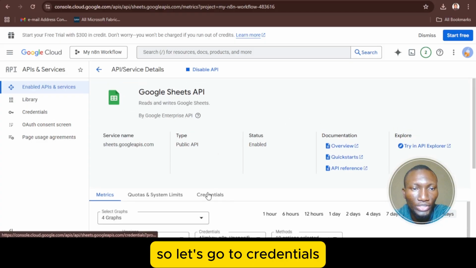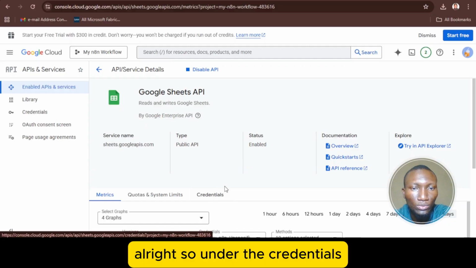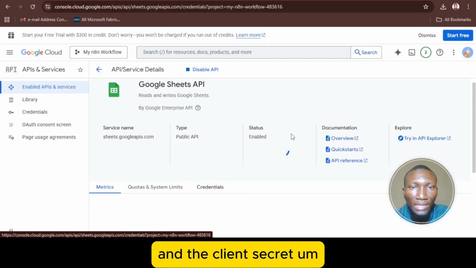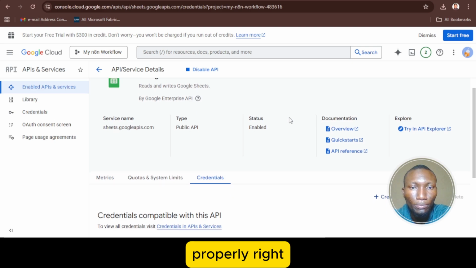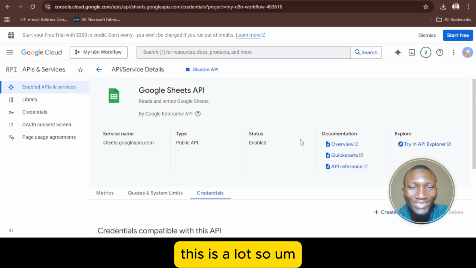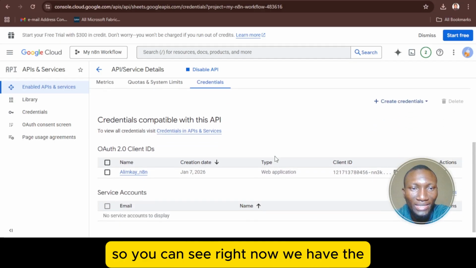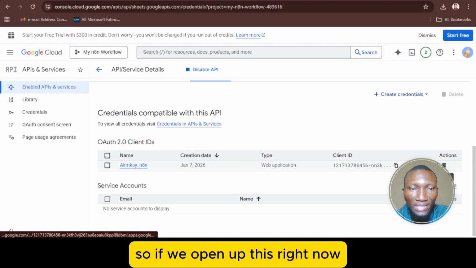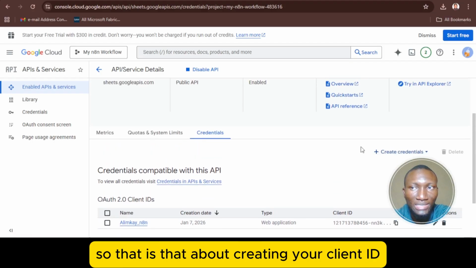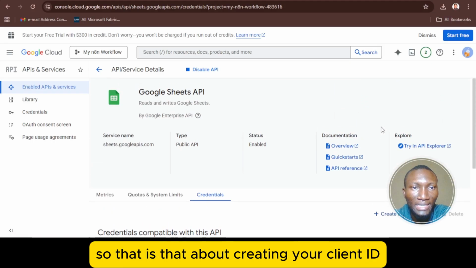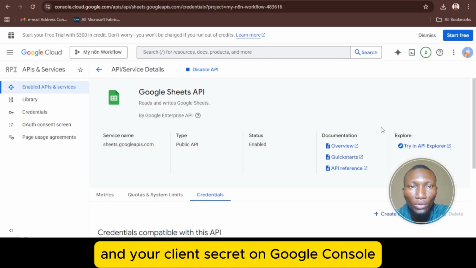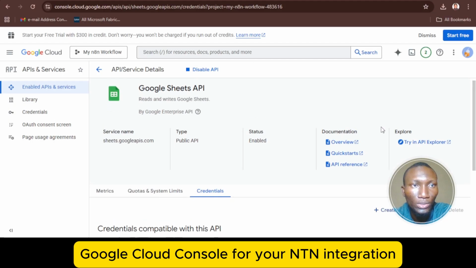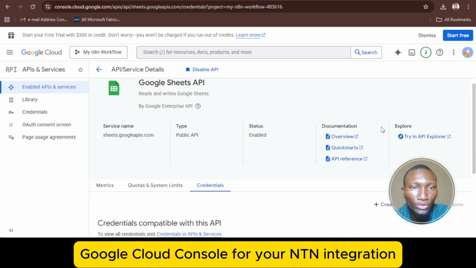So let's go to credentials. All right, so under the credentials, we will have access to the client ID and the client secret properly, right? This is a lot. So you can see right now we have the alimk n8n, we have the client ID. So if we open this up right now, we have the client secret as well. So that is that about creating your client ID and your client secret on Google Cloud Console for your n8n integration.